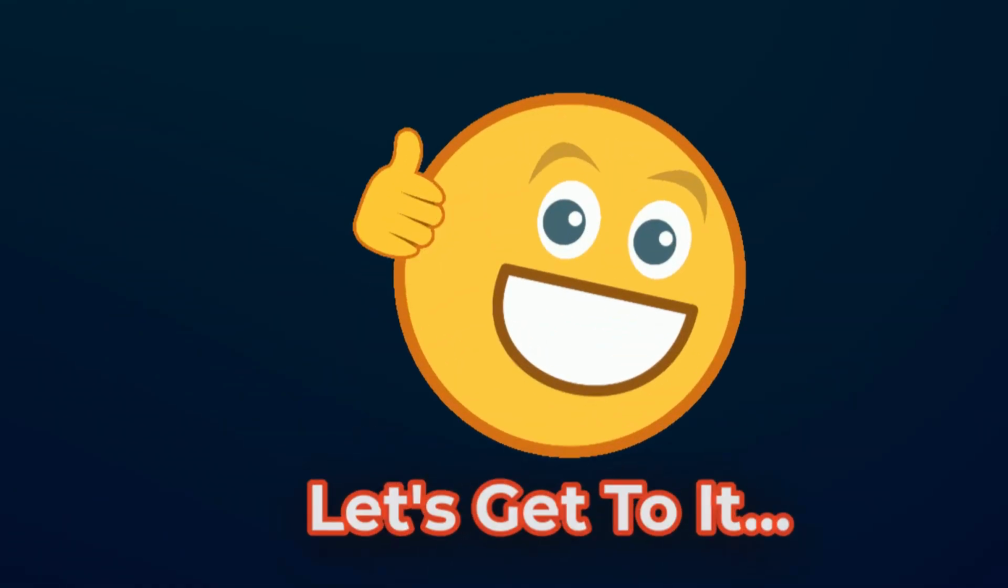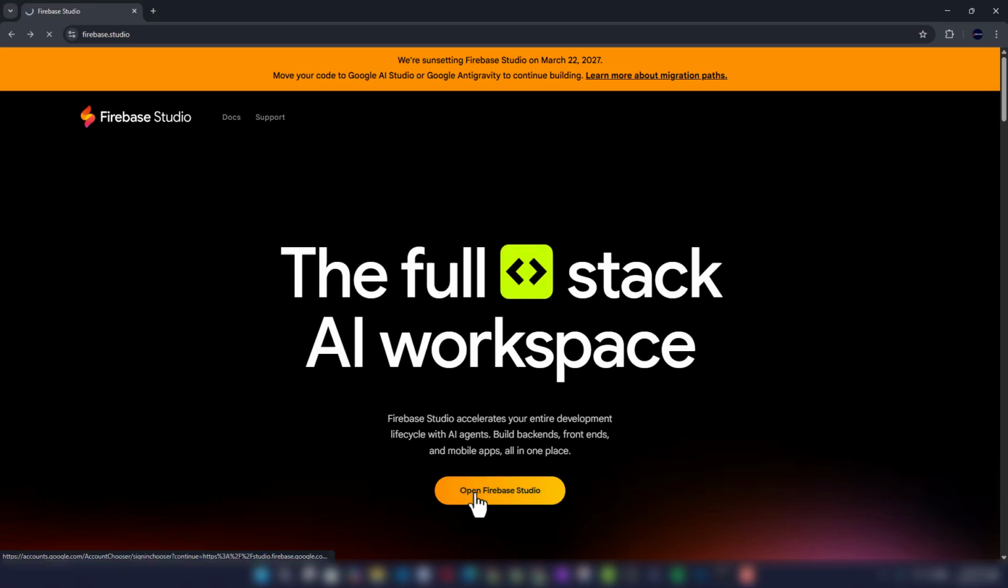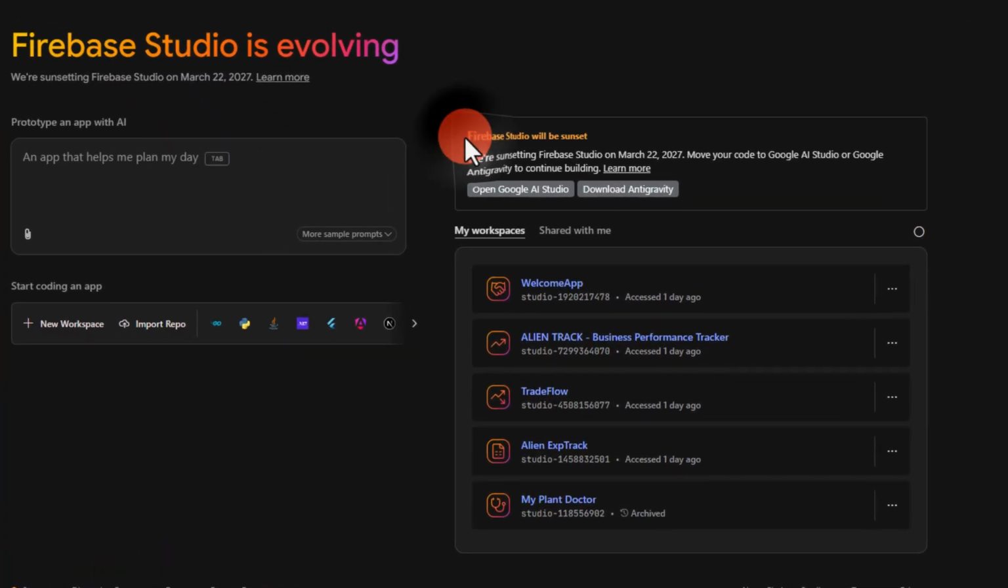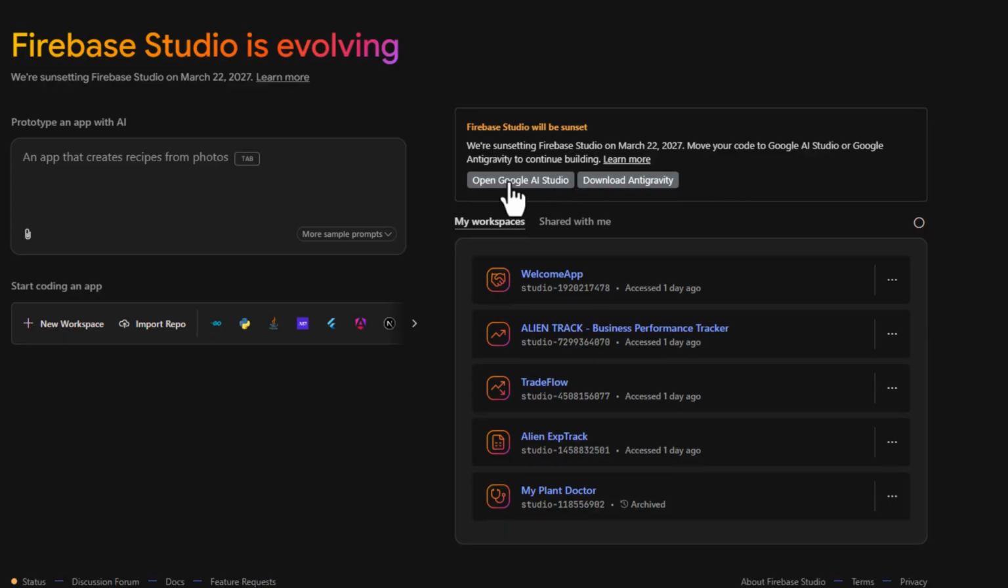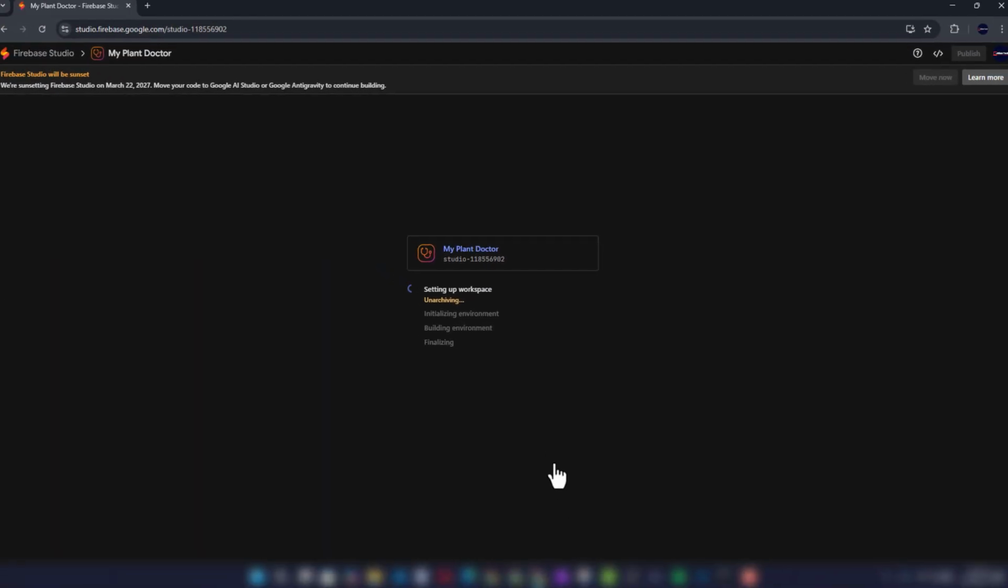Let's get to it. So from the Firebase homepage, open Firebase Studio to access the project you want to push to GitHub. Here we have the notification showing Firebase sunset alert, meaning Firebase will be closing down soon. We have the option to move to Google AI Studio or move into Antigravity. Google AI Studio is mostly preferable for quick runs like basic interface setup and general vibe coding, while Antigravity is an agent-first local build environment for more robust project builds. So next, you proceed to launch the app you want to push to GitHub.